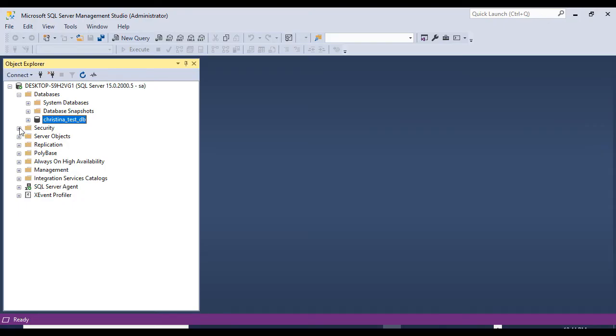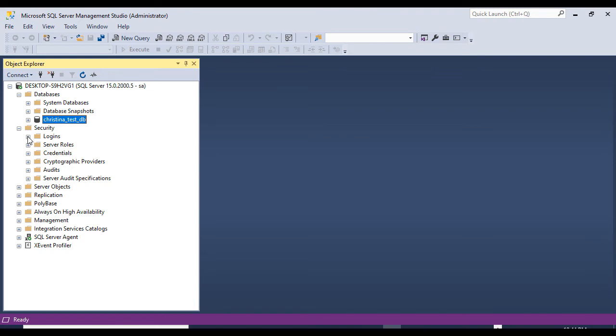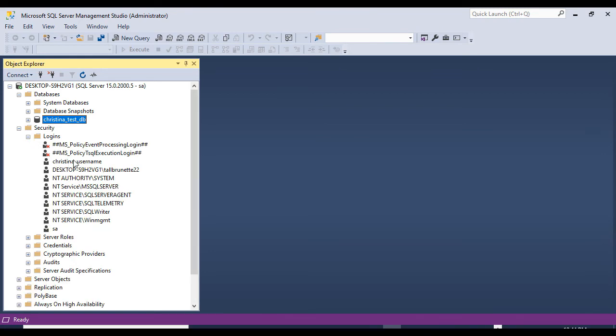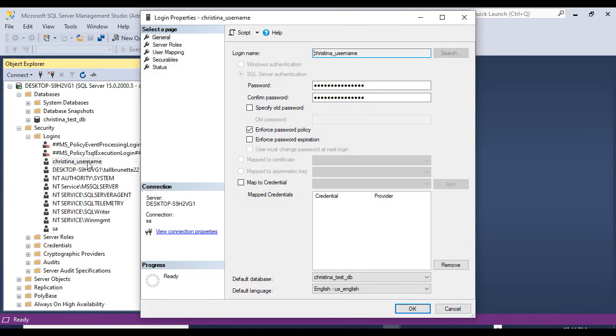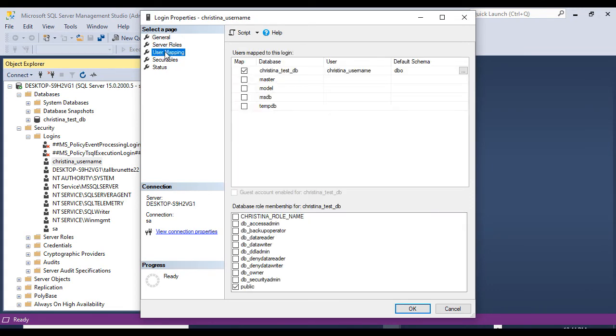The other way is to click on security and then logins and then double click on the user and then click on user mapping and then click on the role name here to assign this user to this role and then click OK.